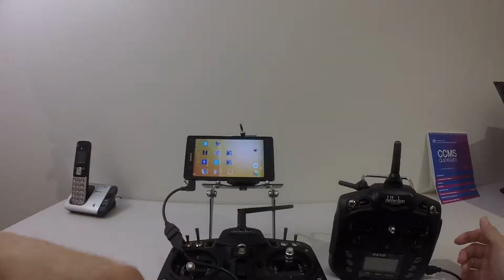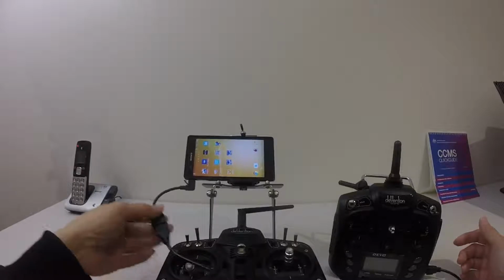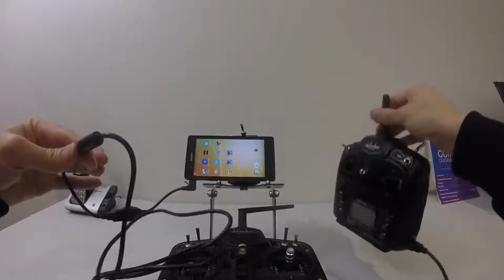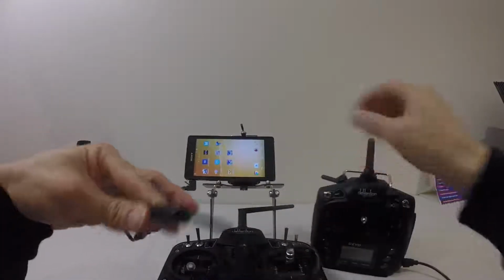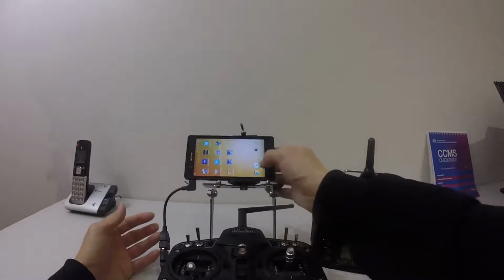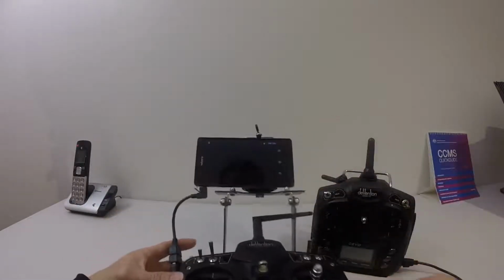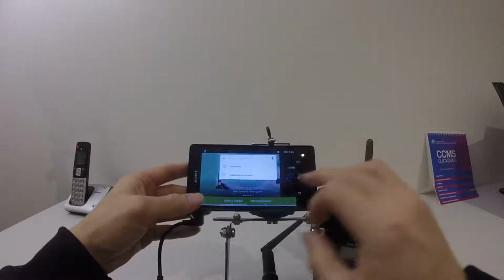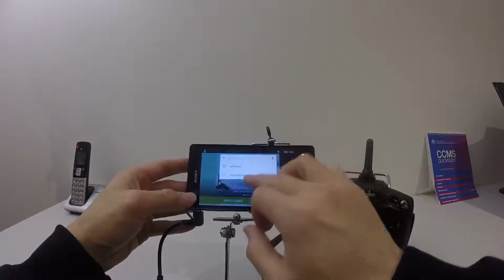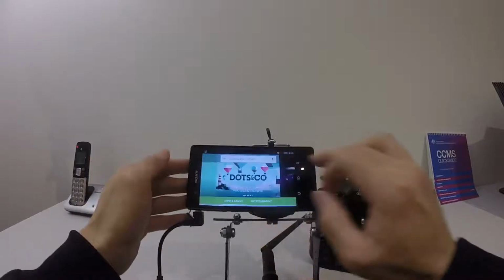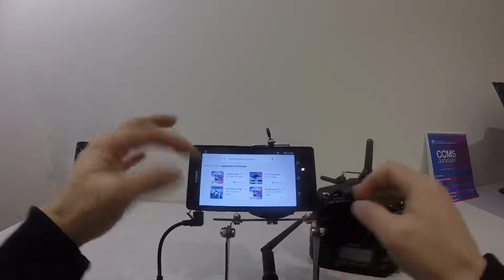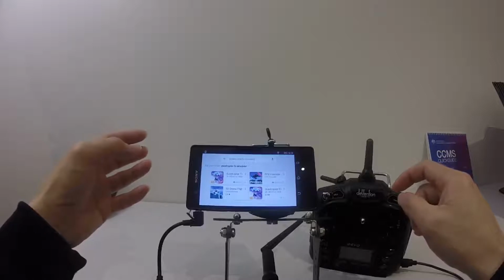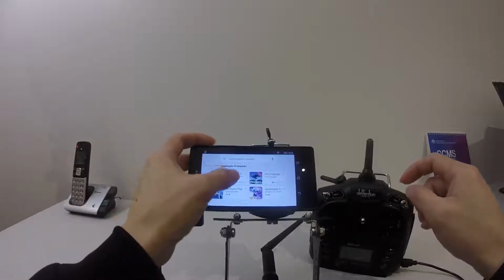So the equipment that you need is an OTG cable and a USB cable that connects to your Devo 7E or Devo 10. So what you need to do, you need to go to the Google App Store. Search for QuadcopterFX Simulator. Get the free one first, so you can then decide whether you want to buy the full version.